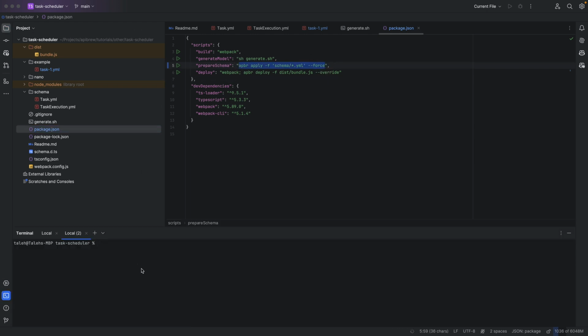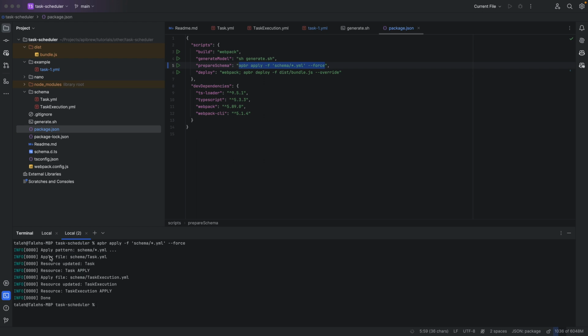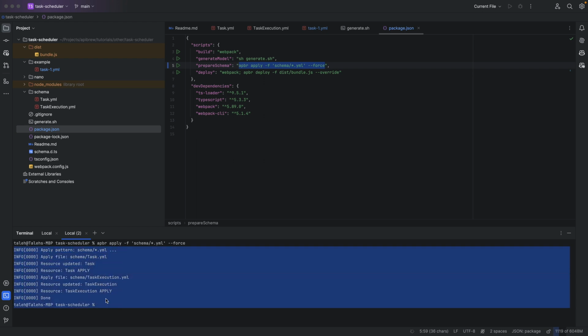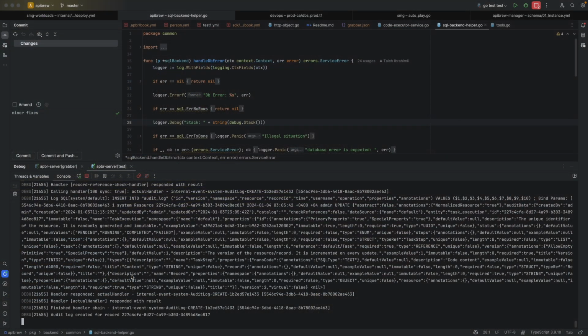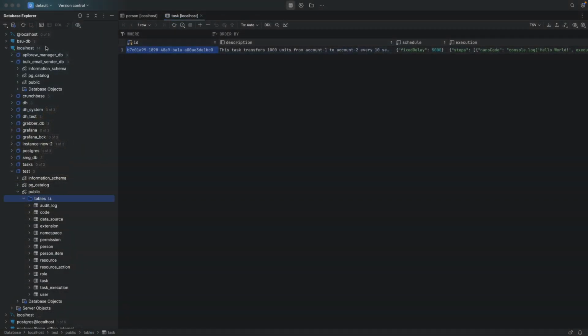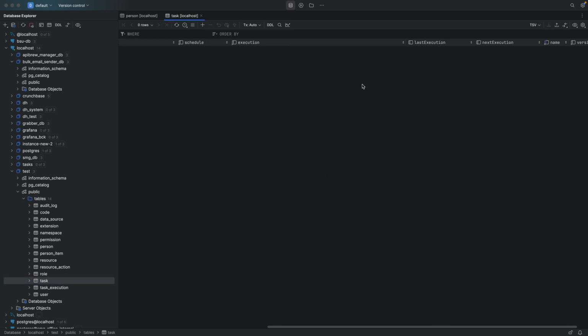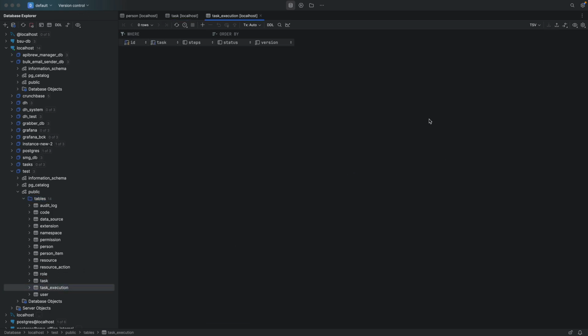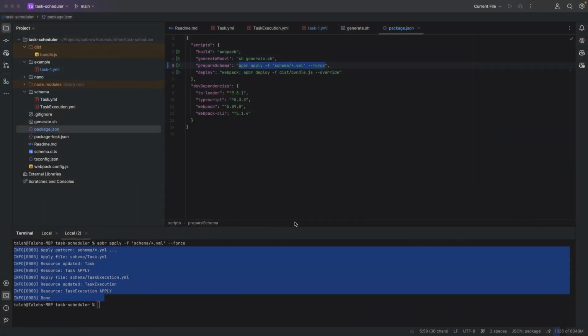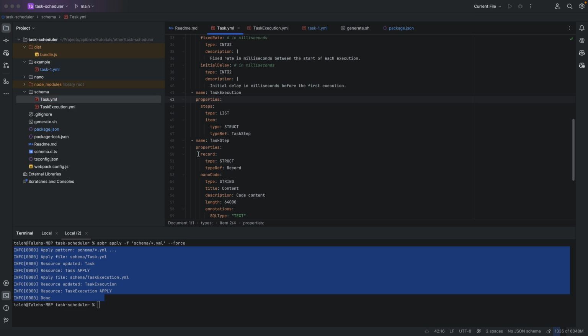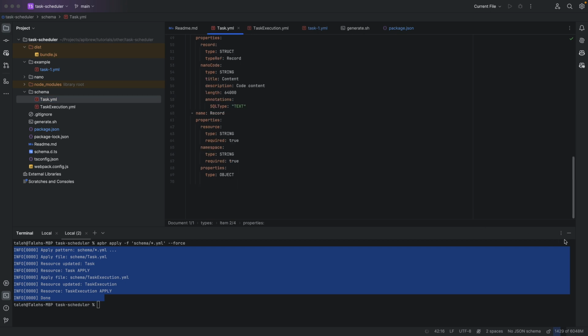We can try it. Yeah. So our resources is created. Now we can see that two tables is created by ApiBrew. Task and task execution. These tables are created because of this resource file.